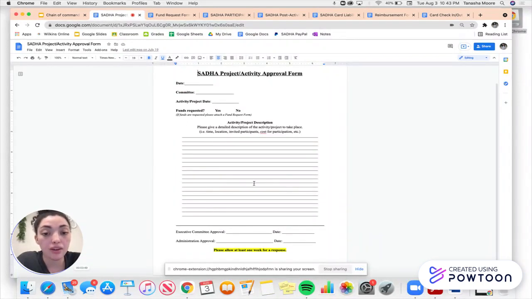But you might want to add even more information because, once again, this is what the executive committee reads and votes on if it should be allowed or not. Then administration also votes on this, and then we sign and date down here. So this should be as detailed as possible. And it does say allow at least 1 week for a response.